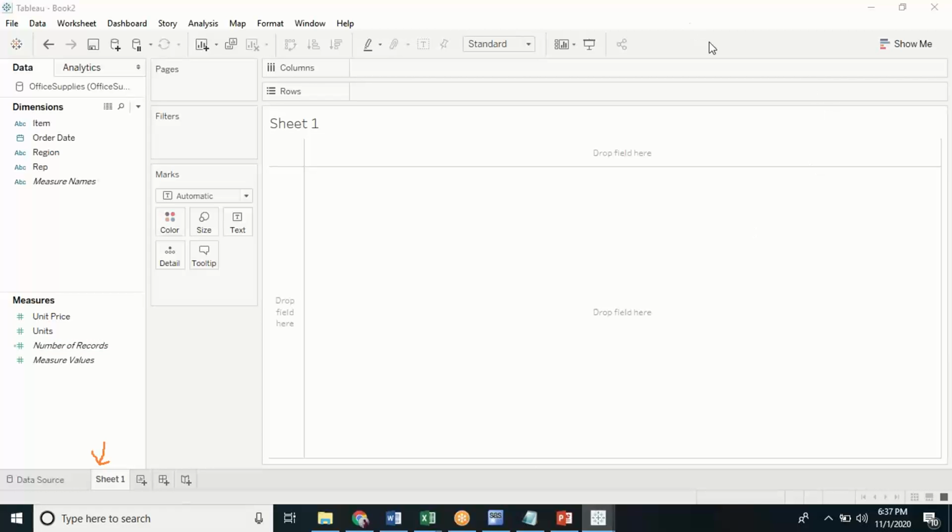So let me just give you a brief around all the different options that you see. The most important section that you will see over here is this data pane. So this is the data pane. Okay, if you will see over here, this is called as the data pane. All the data fields that you have, they can be seen over here. You can see all your fields over here.